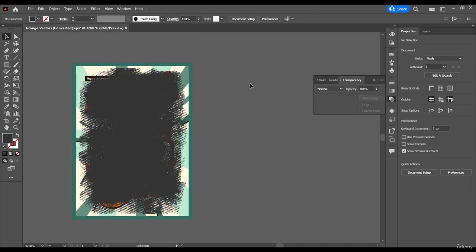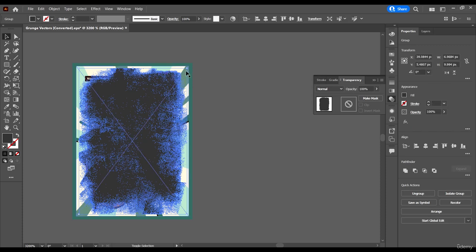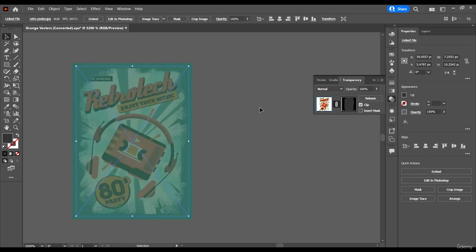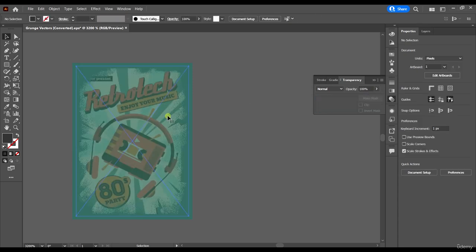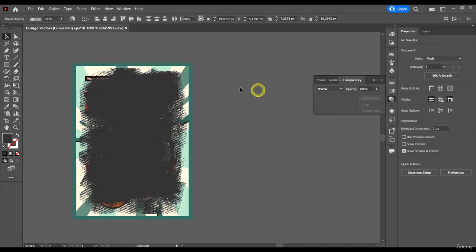So what next do I need to do? What I need to do is select the guy here, and select the poster design, and then go to my transparency panel and make mask. And it didn't work out well. This is not what we want, so we're just going to release and try to fix the problem here.